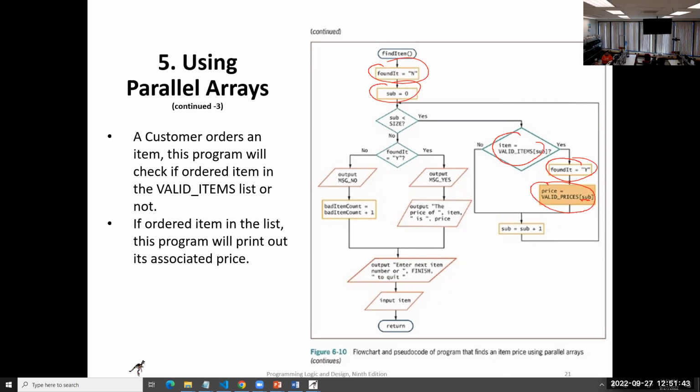Okay, so we see the only difference here is that the user prints out the price. And the reason you are able to print it out is because they are related together with the same index. And you see the remaining parts are the same. The process is the same. Make sense? Okay.